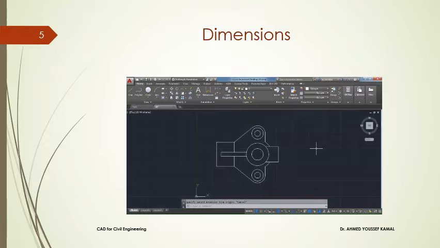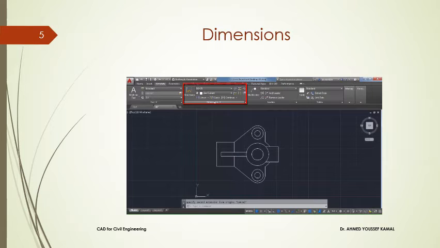Dimensioning is a very crucial feature of AutoCAD drawing. For dimensioning, you can go to the Annotation panel of the Home tab, or you can go to the Annotate tab and the Dimensions panel. I'll select the Dimensions panel.